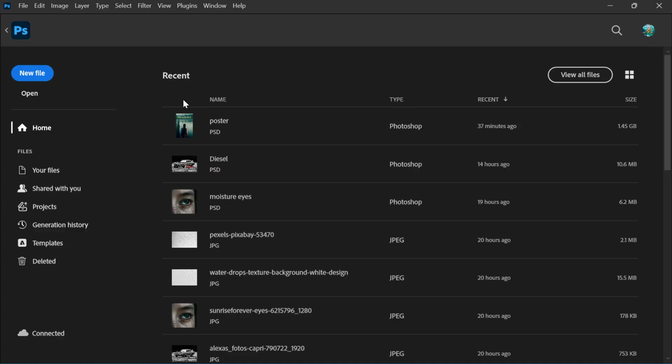After restarting Photoshop, simply drag your HEIC file directly into the workspace or click File, then Open and select your HEIC image. If everything is installed correctly, the file should now open normally without any errors. That's the recommended and most reliable method for Windows users.